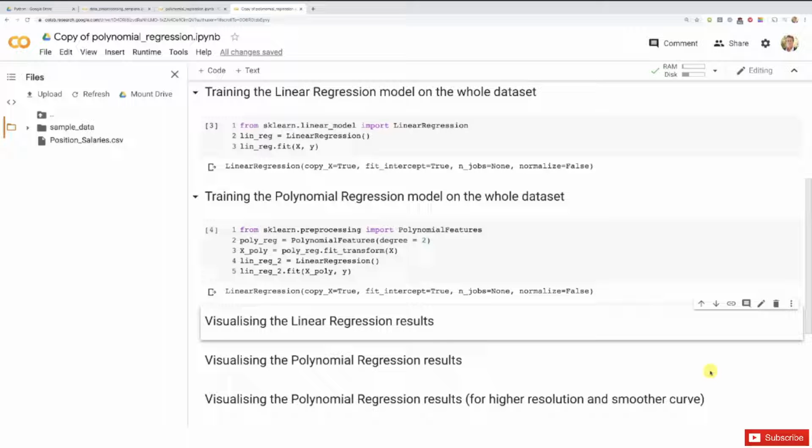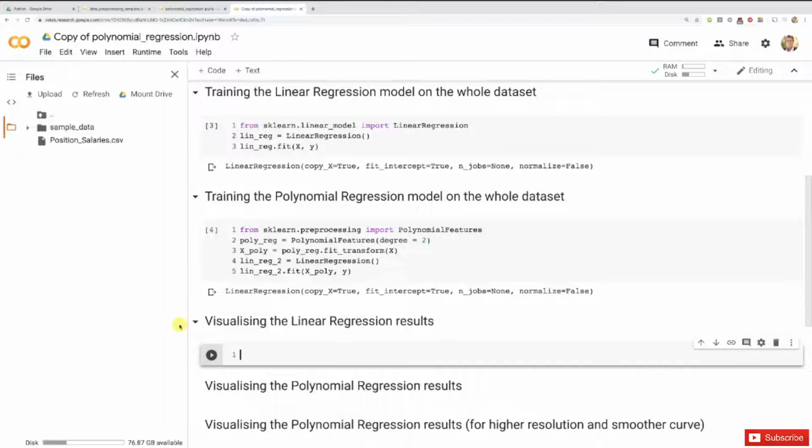Hello my friends! So are you ready to visualize the linear regression results and the polynomial regression results to indeed understand that the polynomial regression model is way more adapted to nonlinear datasets, meaning to datasets with nonlinear relationships? Alright, so let's do this. Let's create a new code cell, and now you actually know what to do.